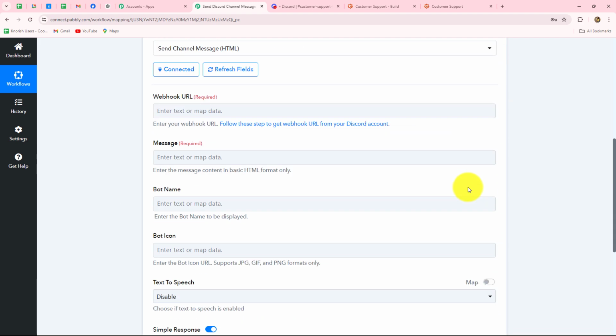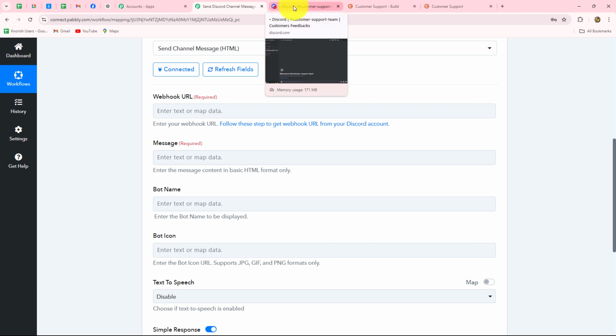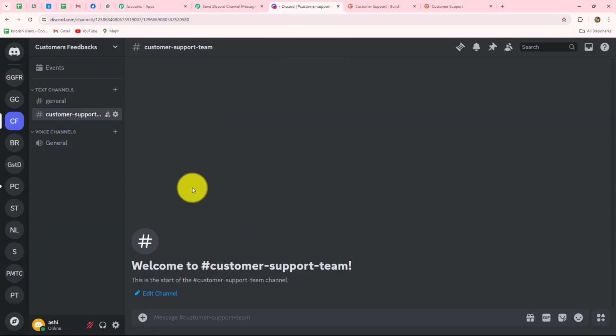Now how are we going to build the connection? For building the connection, we have to enter the webhook URL. For getting this, I am going to tell you what you are supposed to do. So you have to go towards your Discord account. You have to select the specific channel on which you want to send a message. After selecting the channel, you have to go towards the server name. Okay, so this is the name of my server.